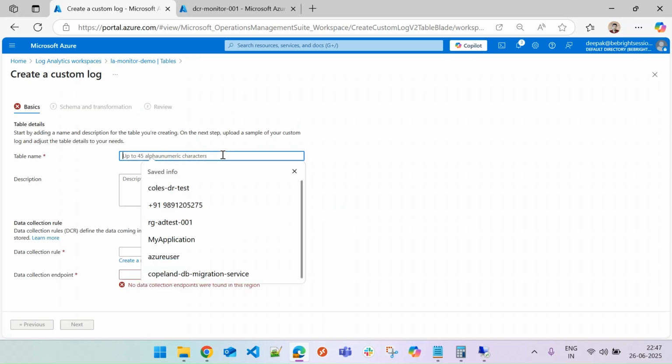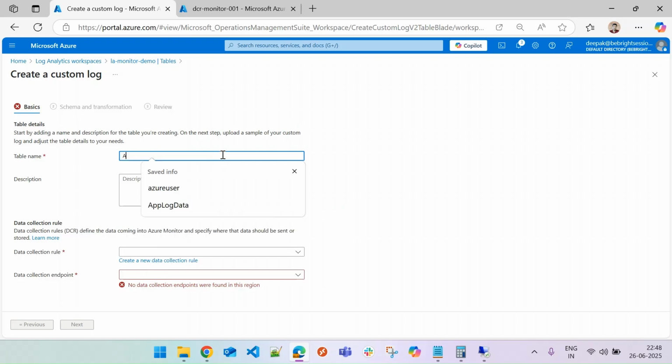give it a name, for example, app log data. And you can see there is one suffix which is getting automatically added, which is _CL, right? Customized log. And then you require a data collection rule and data collection endpoint. But here, the data collection rule you can create as new, but there is no option to create the data collection endpoint. So let's create that first.